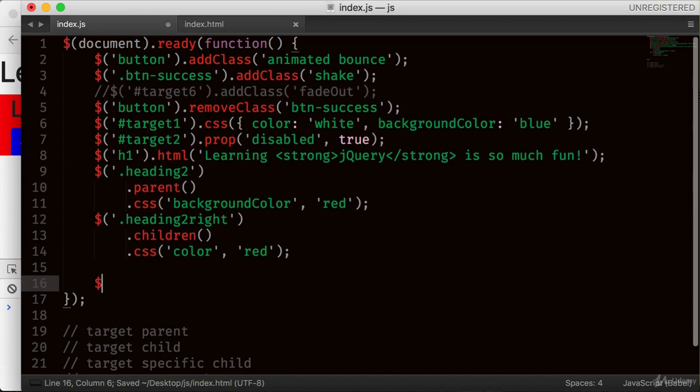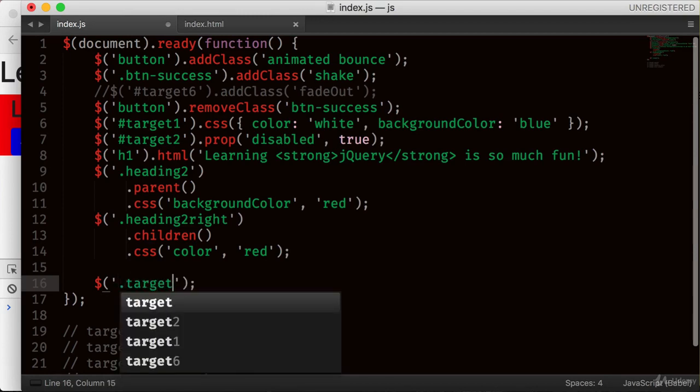It's pretty easy too. So the first thing I want to do is look in all the properties with the class name of target, right?